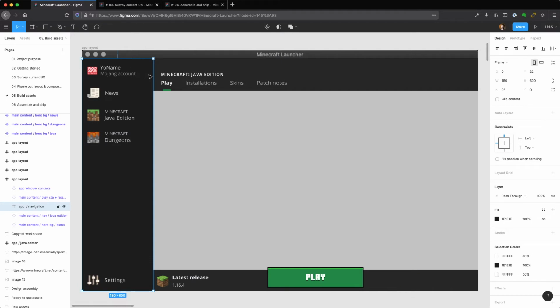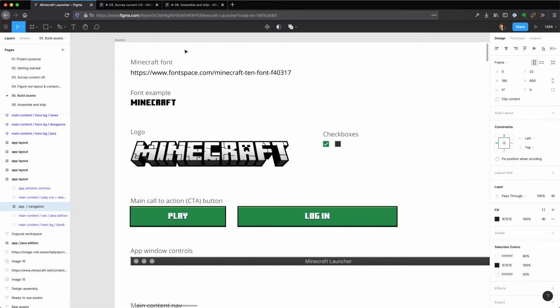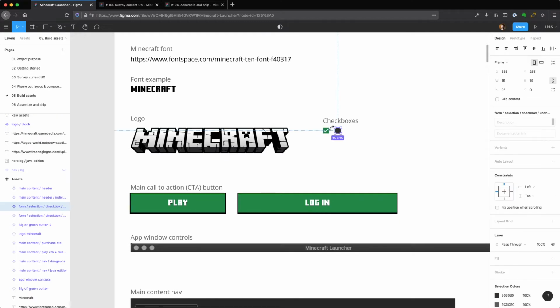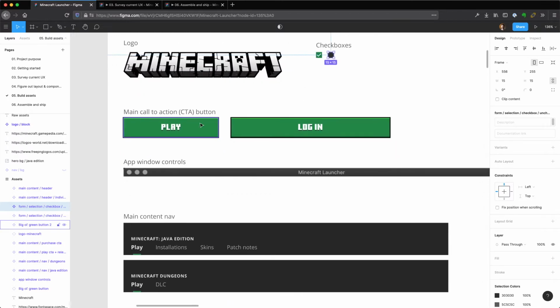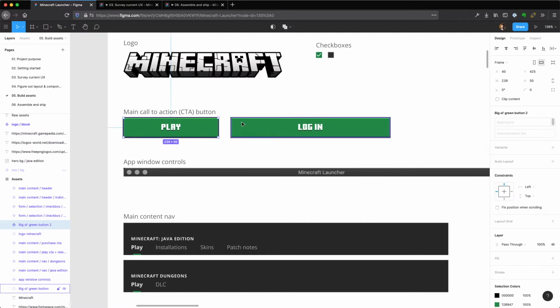So where did this come from? I've put things together here for you. The fonts, font example, logos, checkboxes. I kind of grabbed these from the Google Material Designs and redid them a little bit. Call to action button. This is close, not exactly accurate to the buttons they have in Minecraft, and let me show you an example of that.